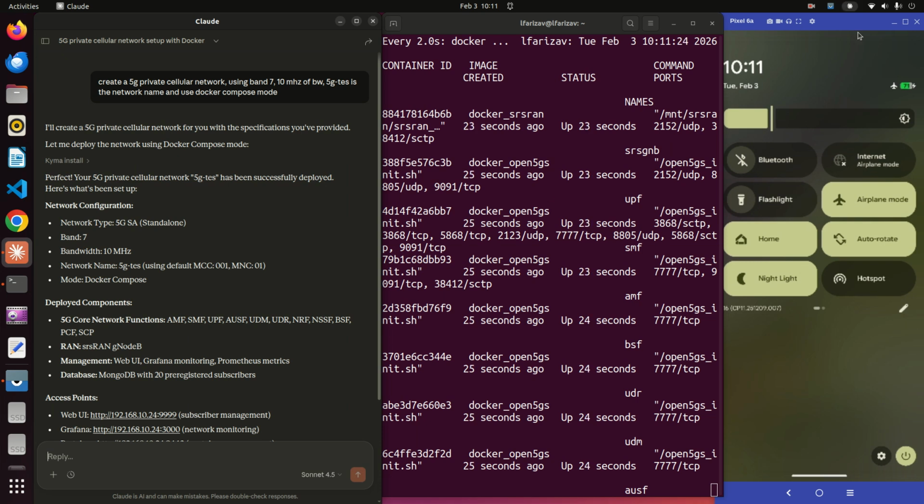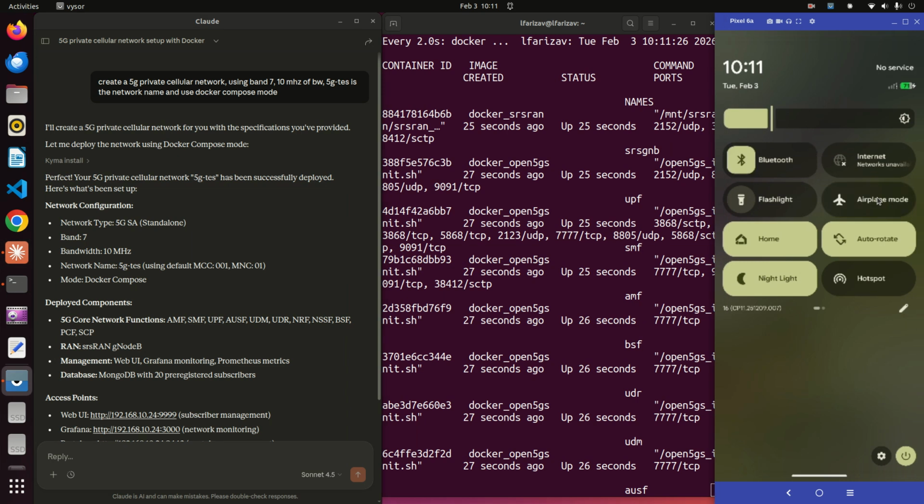So the idea is to see if our phone is working in band 7. As you can see, the name is 5G test with T, and here we go.